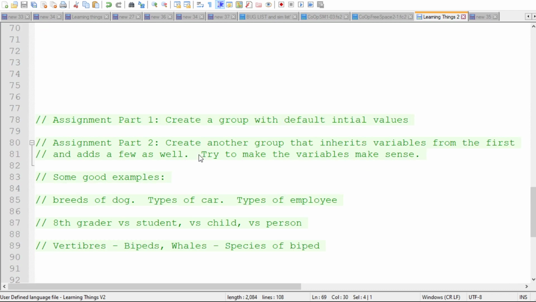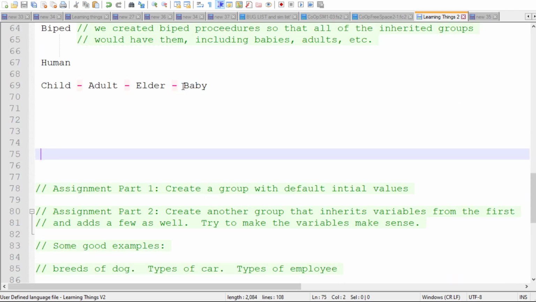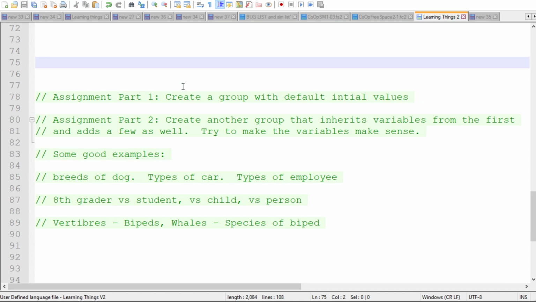So your assignments are: one, create a group with default initial values. So from video one, making sure everything at least has something in there so that the computer doesn't crash if it tries to read the variable. Part two is create another group that inherits variables from the first.